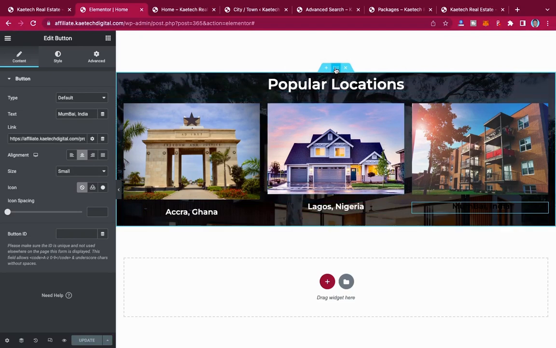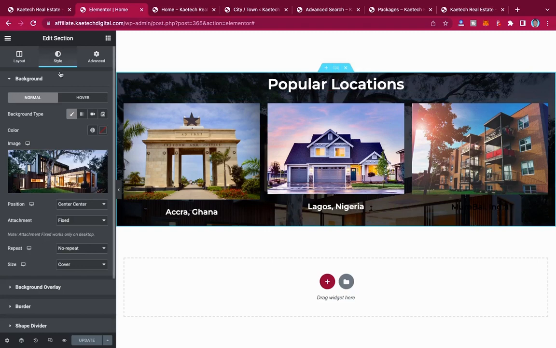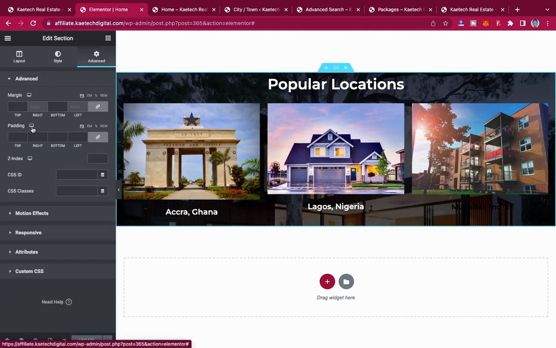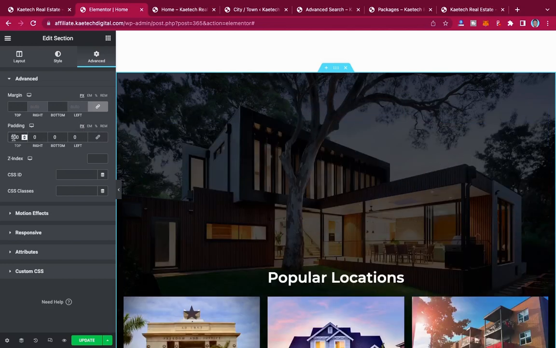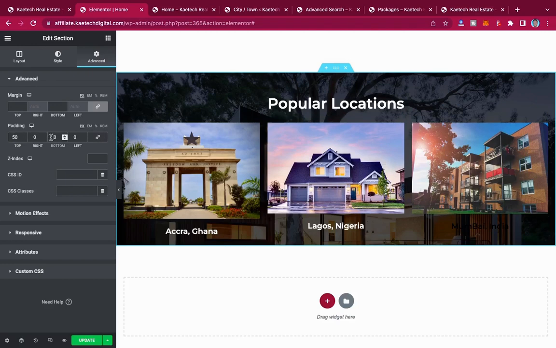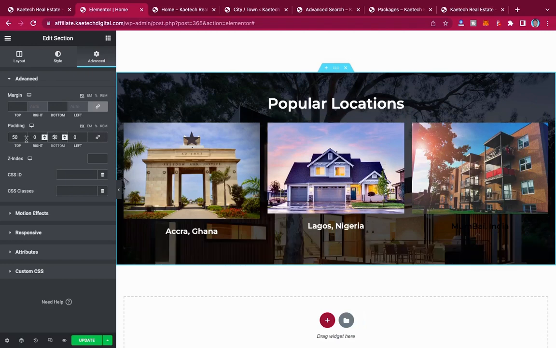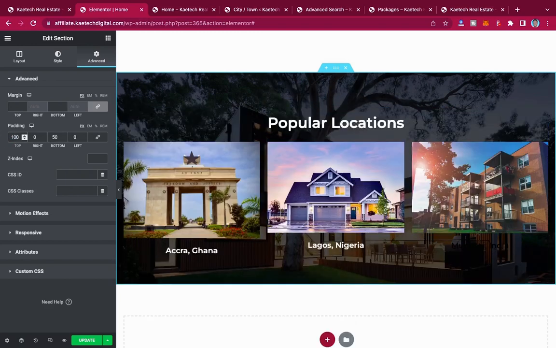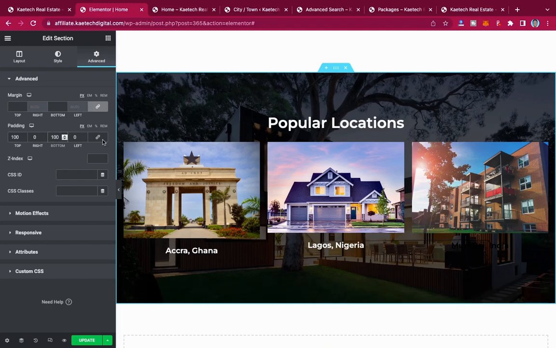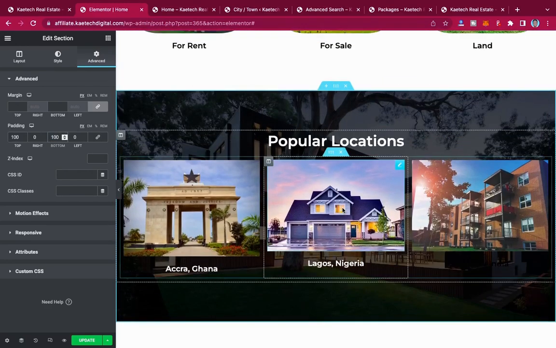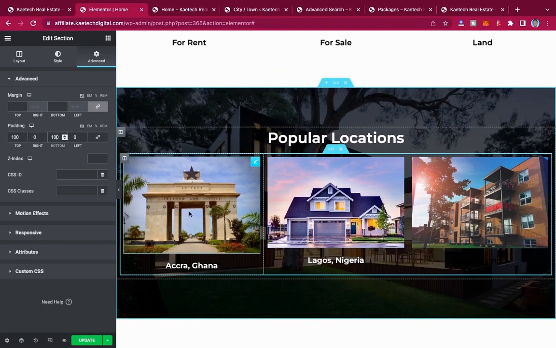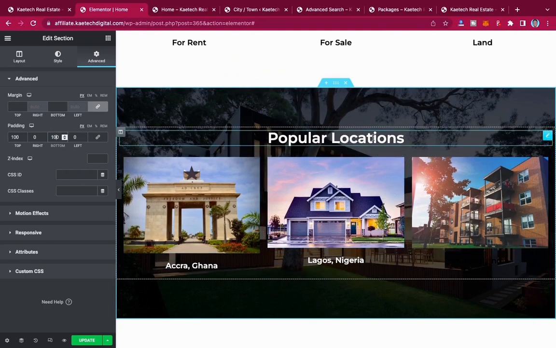So let's click over here, go to advanced, and give it a padding. Top and bottom padding of, let's say, 50, and then 50. Even 50 is still not good, so let me say 100. Okay, very good. And then the bottom also 100. Now we have this done over here, and it's good to go.